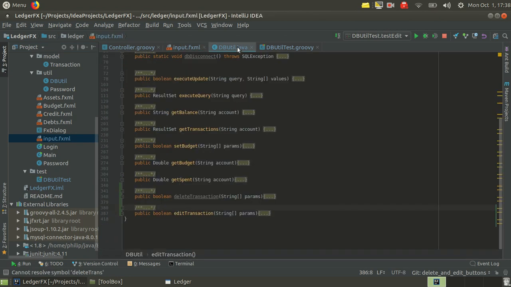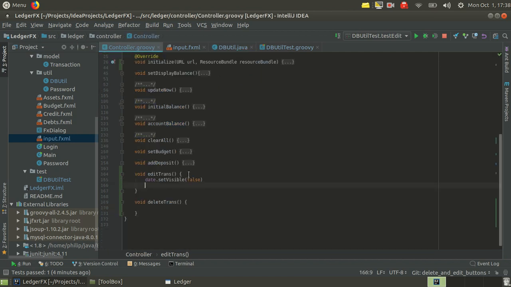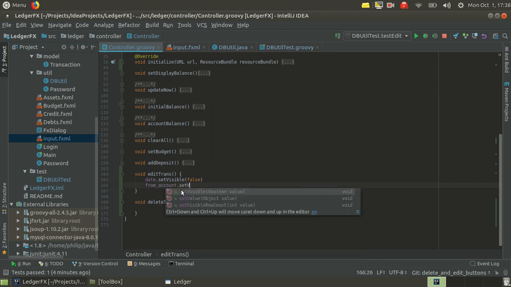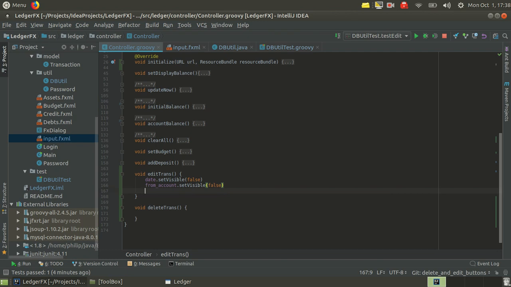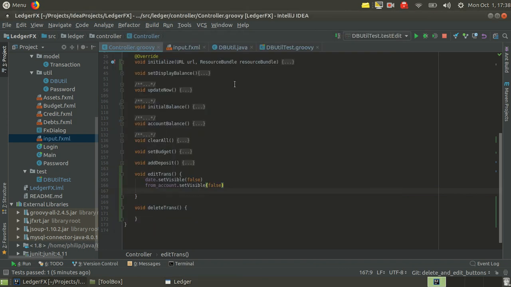Edit. Okay, so for the edit one, all I need is 3 parameters, right, to be passed in. If I can open this up, it has to be amount, to, and notes. Everything else can be set to visible false, right? So that means the from account is going to be set to visible false as well. And well, let's see here. The from account, I need amount and notes.